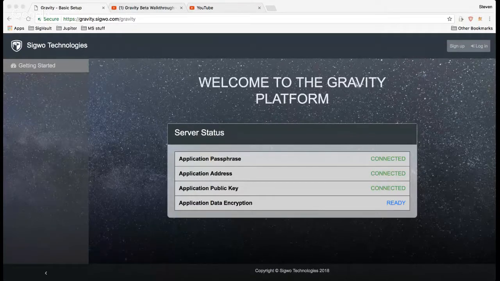This is basically the home page when you show up, gravity.sigma.com. It's live. You can go look at it now. As you can see, we have a base setup application, the address, the public key, and the data encryption is ready and ready to rock and roll.